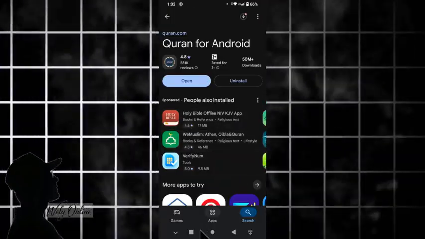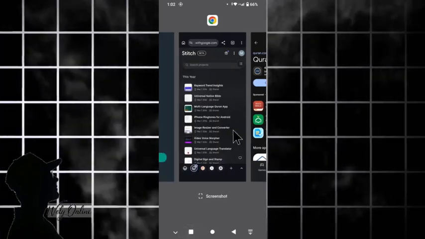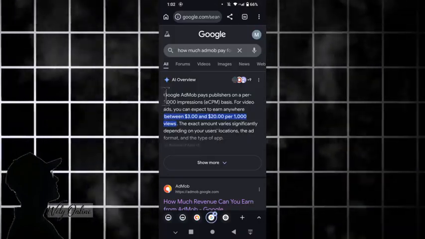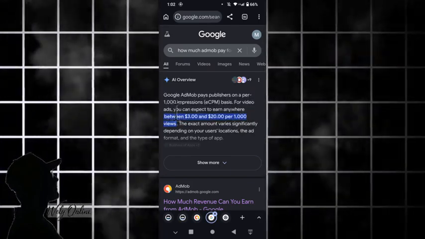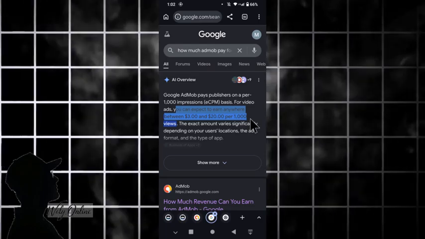So right now, this app has the full opportunity to earn enough money from AdMob. Just take a look at it right here. AdMob pays between 3 USDT to 20 USDT per 1,000 views right here.